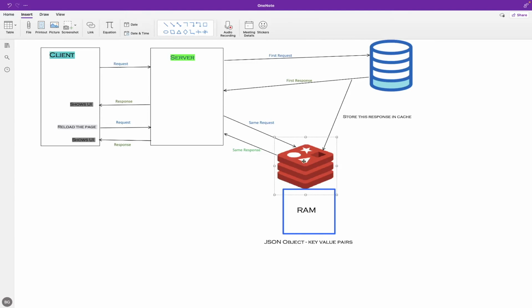This is the Redis, and when I say Redis, I am usually saying that it's the RAM of my current system, right? So the response is going to come into my Redis, in the RAM, and all the data will be stored as key value pairs. We'll talk more about how the data is stored inside Redis in the coming videos, but as of now, remember that the data is stored as key value pairs.